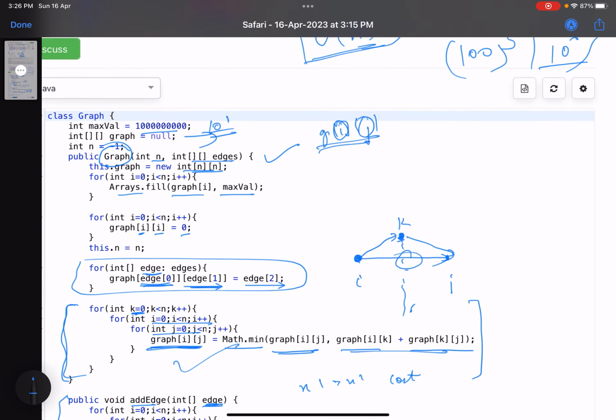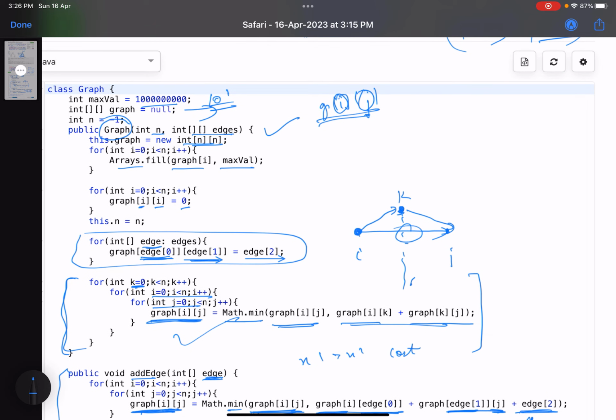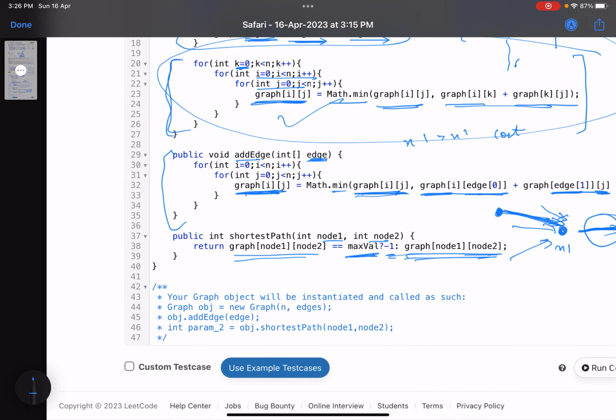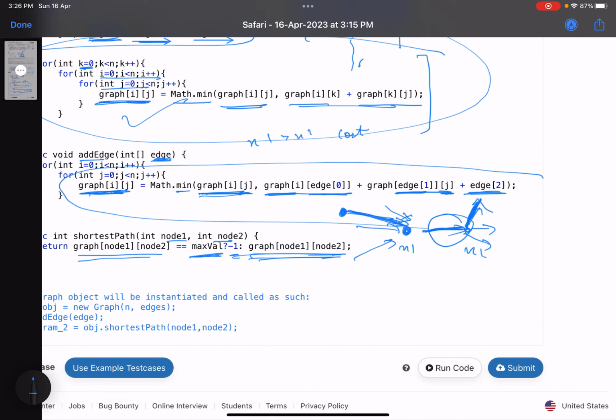So the beauty of this code is we have used Floyd-Warshall. Just see, this is the code of Floyd-Warshall, and while adding the edge, we are just running an n square loop, so it will not time out. Now n square is 10 raised to the power 4, and you can call it at max 100 times, so that is 10 raised to power 6. So it will pass well within the allotted time.